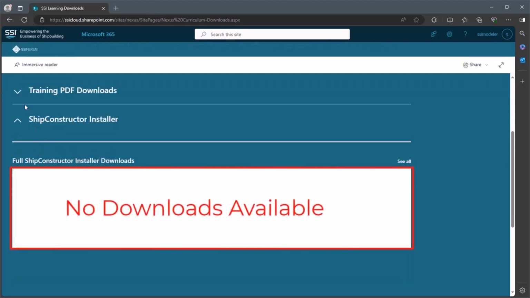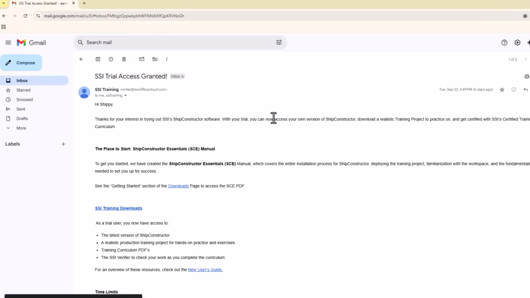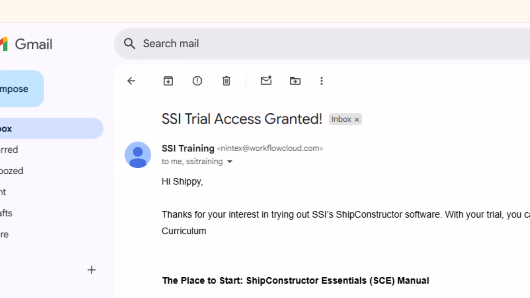If you notice that you're unable to see all of Nexus's available content, ensure that your trial access has been successfully granted. Some content within Nexus will not be available until the trial process has been completed.